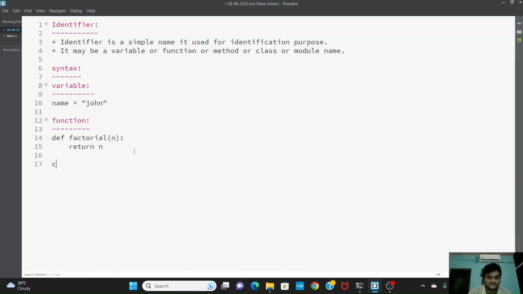If you take the class, class Test, def __init__, self. This Test is a class name. If I write a method also in this, m1 self, this is a method. M1 is the method name. This is a class name. Test is a class name and M1 is a method name.